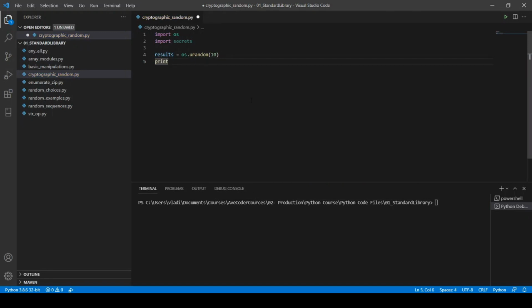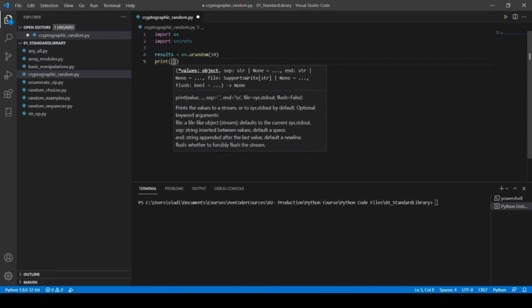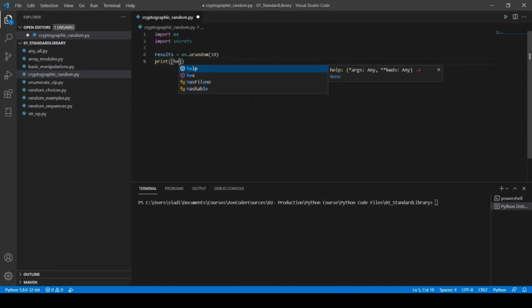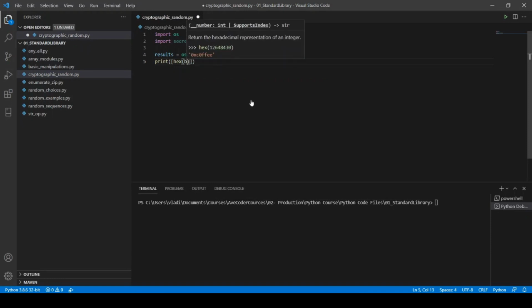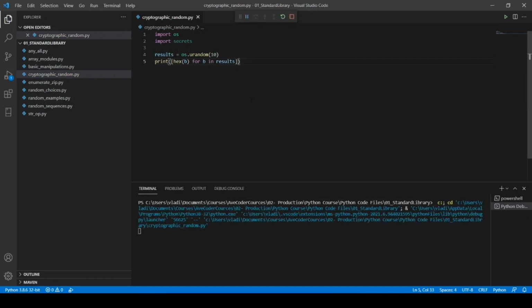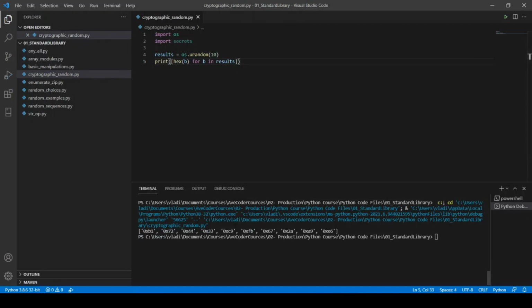So we're calling this function with the size of 10 bytes, and we store the result in results, and then we print the hex value of each byte. And when we run this, we'll see the sequence of random bytes that were chosen. It's a great feature to be used in cryptography, and understanding its potential, a secrets module was created and added to the standard library in 2015.